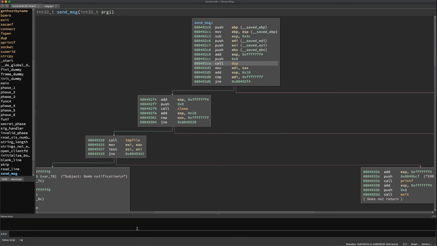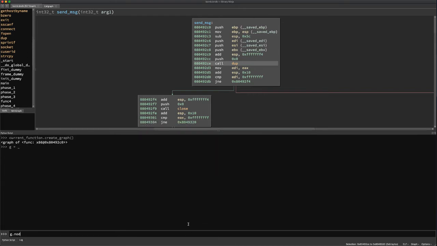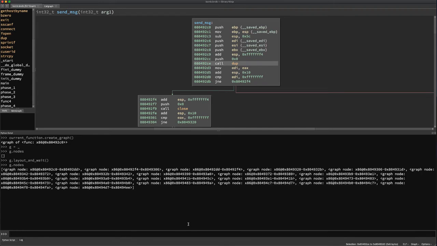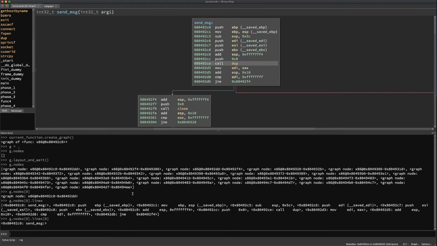Okay. So let's do current function, create graph. I think that's what it is. Yes. So we've got a graph. G.nodes. Oh. G.layout and weight. G.nodes. There we go. All right, so I want G.nodes 0 dot lines. Let's just look at the first one because that apparently will get us what we want.